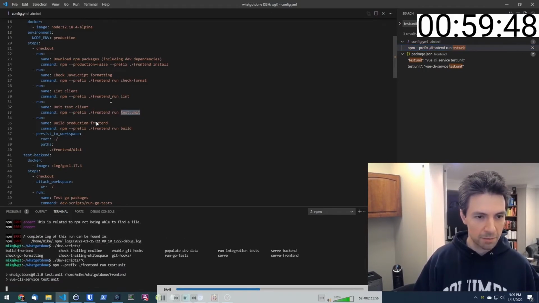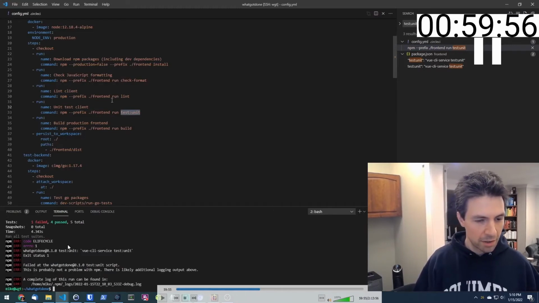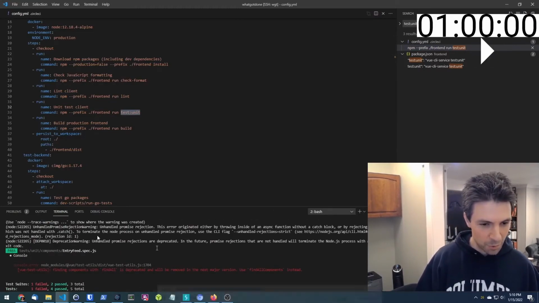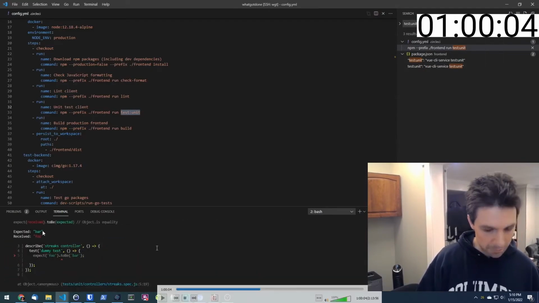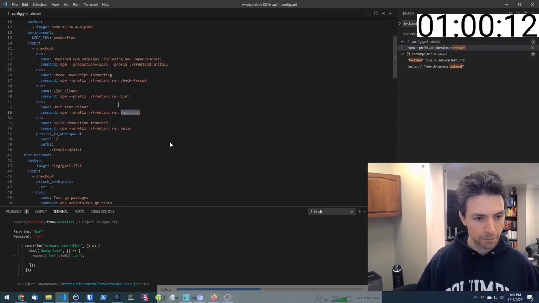So I'm going to grab this, and first I can just run it on the command line. And there I'm finally seeing the error that I wanted to see. There's a lot of warning spew, unfortunately. But let's see, okay, expected bar, received foo, so this is working as expected. I've got my unit tests running.